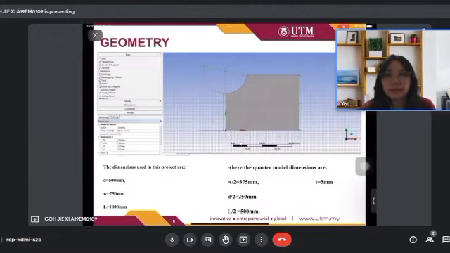Next, the dimensions used in this project are as shown in the slide. In our project, the given value of R over D is 0.3 and W over D is 1.5. Therefore, we calculated and assumed the dimensions for a quarter model are W 375 mm and so on, as we can refer from the slides.